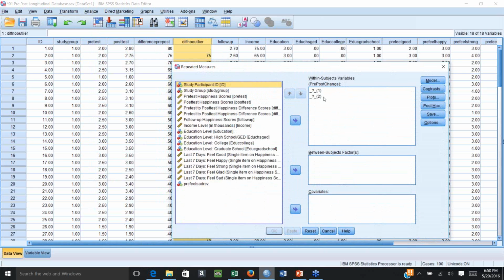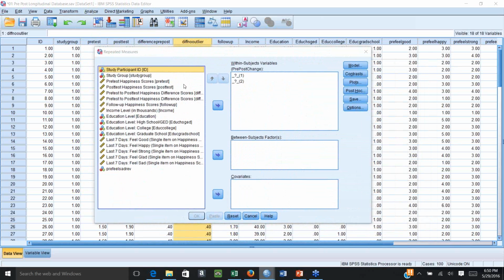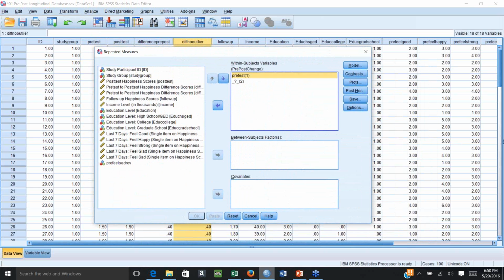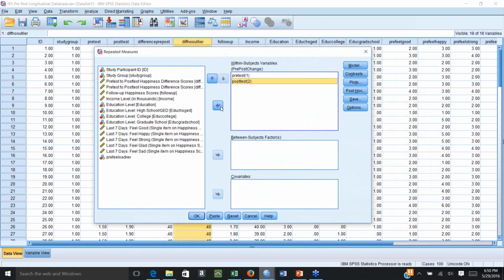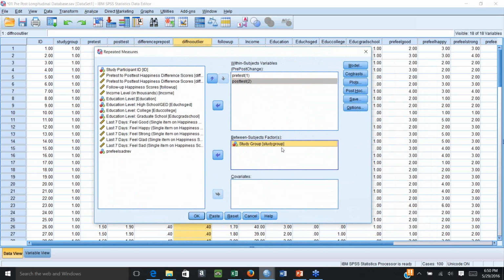So this 1 and 2 in the upper right, that's where the two levels go. So that's pretest and post-test. So now we're not worrying about the different scores anymore, right? The different scores are old news, old hat. So we're putting in pretest and post-test. Then the between subjects factor, that's our study group. And like I said, if you didn't have a study group, that could be blank, but we would want to include the covariates, right? So we can put in education level and income level.